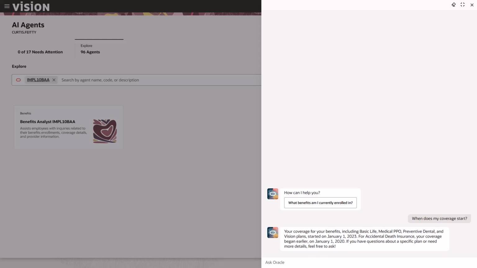There is also another way to make this agent available to users by embedding it directly into a Redwood page using a guided journey. That brings us to the end of the demonstration.